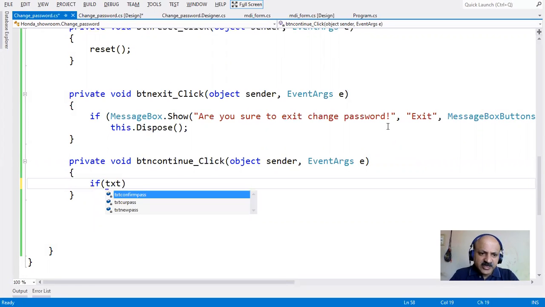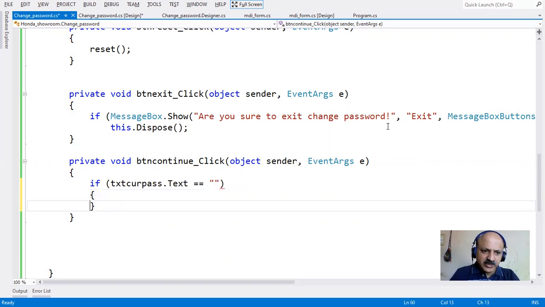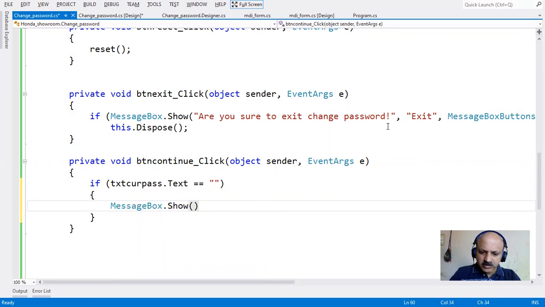So yes, txtCurrentPassword.Text, if it is blank, we can show a message. So in the if condition, we can use the MessageBox Show method, that is, if the user has not filled it in.